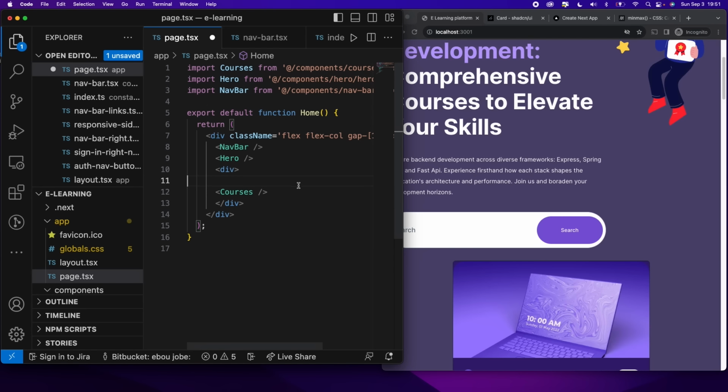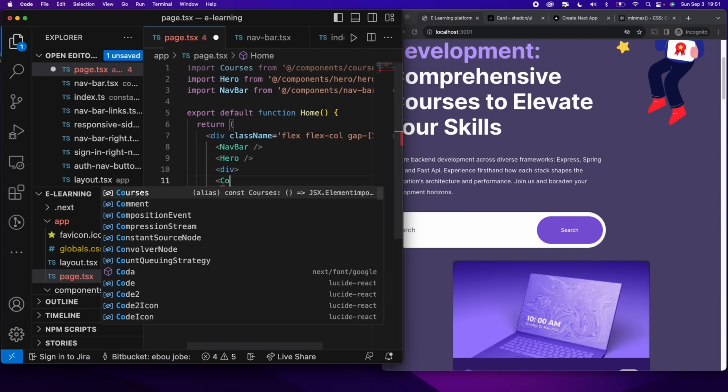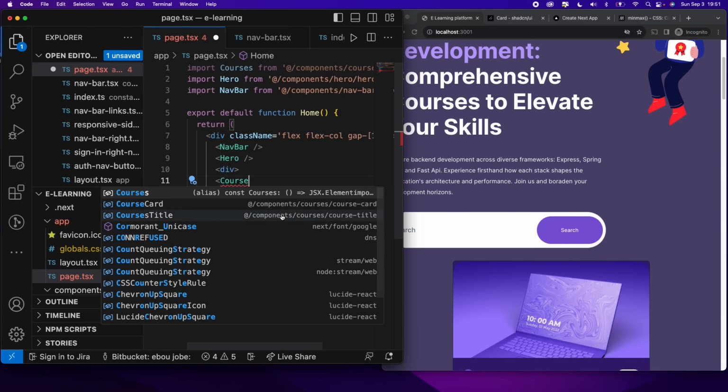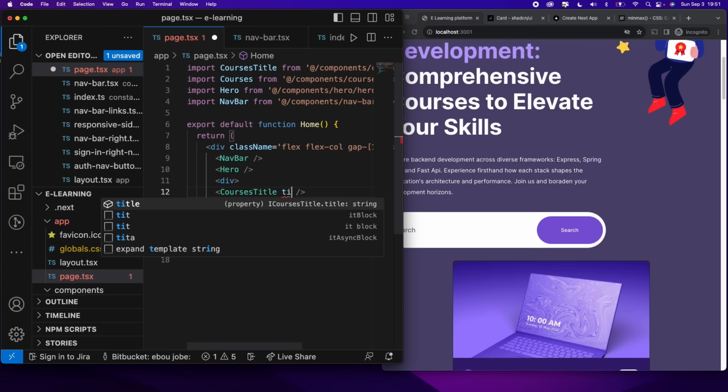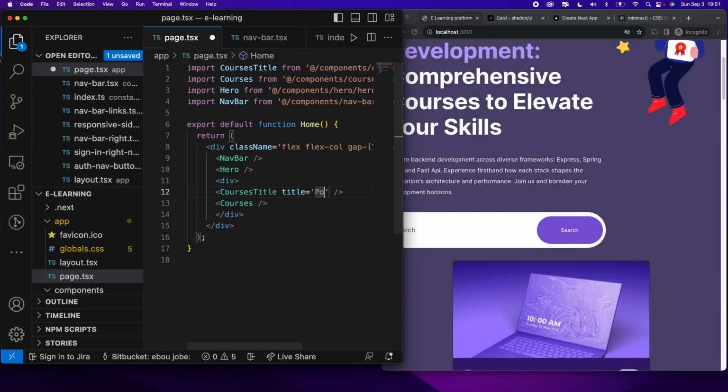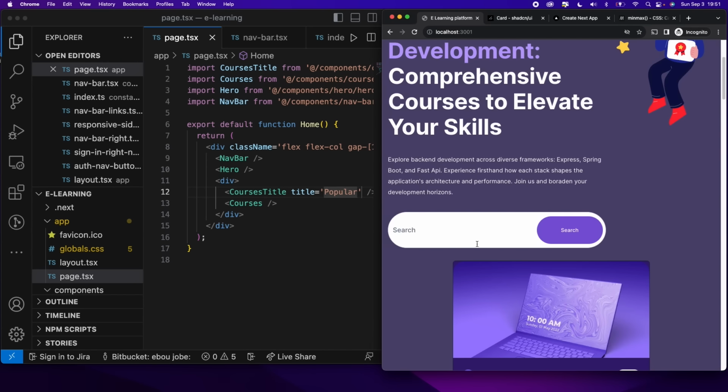Let's see if we need it. What do we need first? It's just the course title that we have, and there's one thing that the course title needs, which is title. So in this case, we can just hard code the title here directly and put "Popular". Save it and see what we get here.